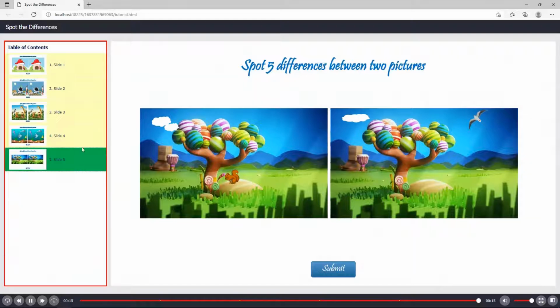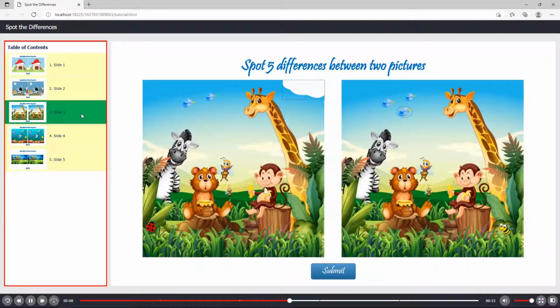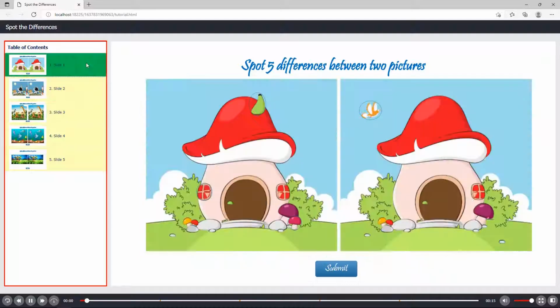Your table of contents now looks nice and more consistent with your project.